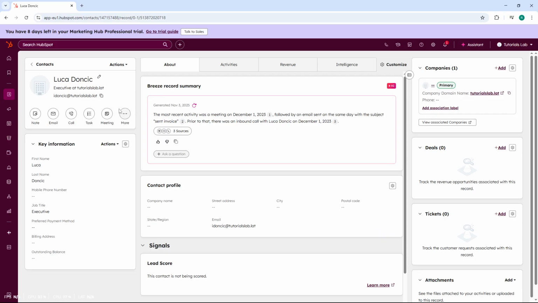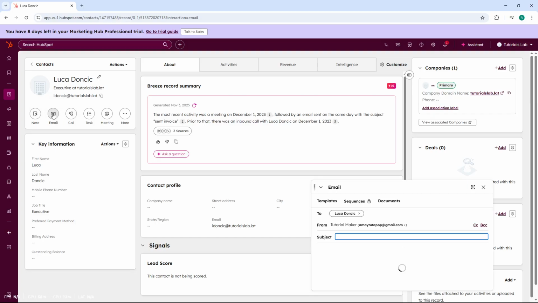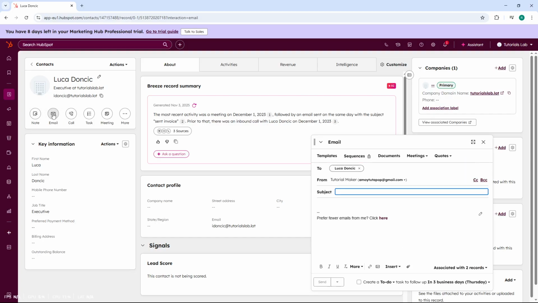On the left side of the contact card, you'll notice several icons for different actions you can take. Look for the icon labeled Email and click on it. This action opens a compose window right within HubSpot, allowing you to send an email without leaving the platform or switching to a separate email client.